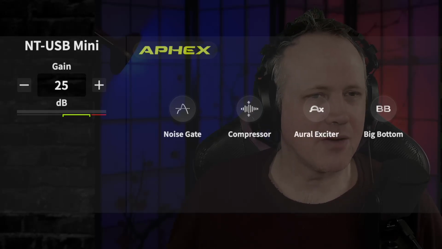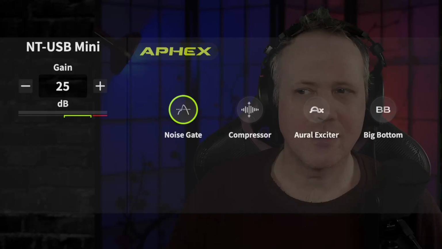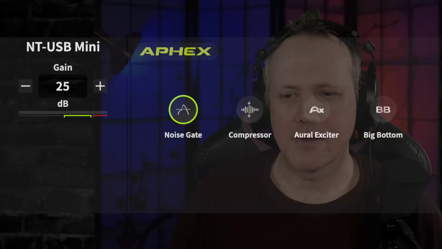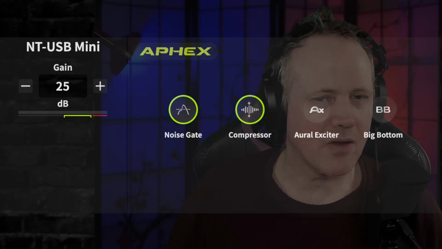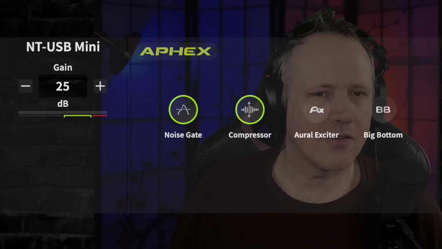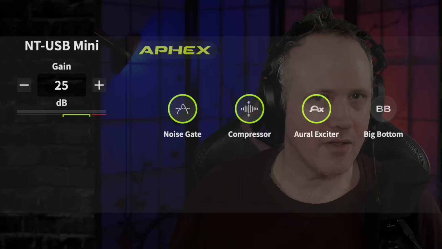Maybe you can hear some background noise and the voice is a bit flat. The noise gate's now on. So it's going to really quieten down the audio whilst I stop speaking. Now I'm going to turn on the compressor again. The compressor is back on again now. And now I'm going to turn on the Aural Exciter. I've just done that. There's the Aural Exciter.